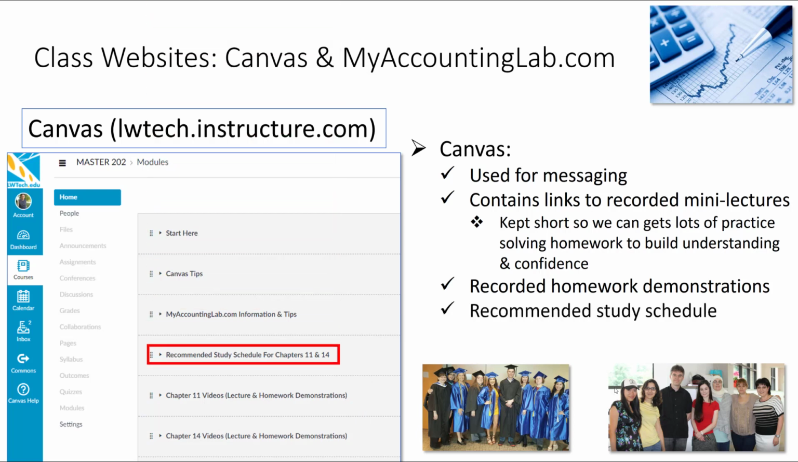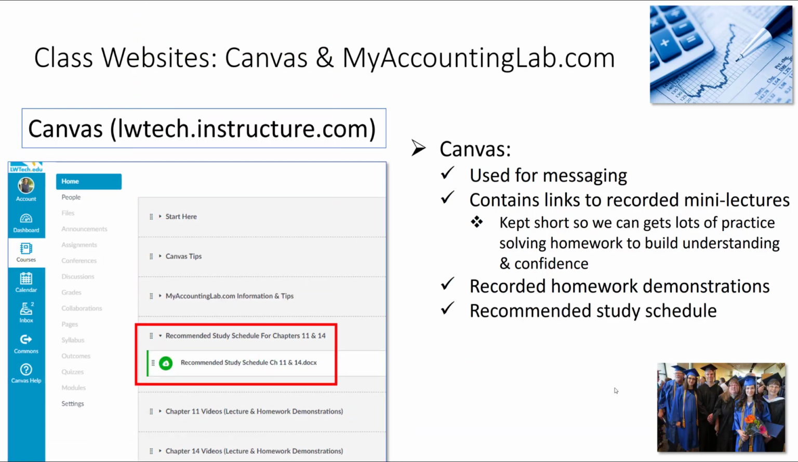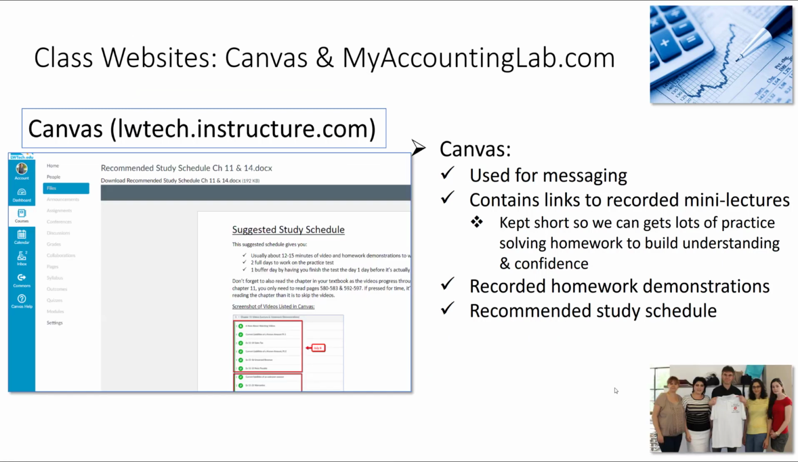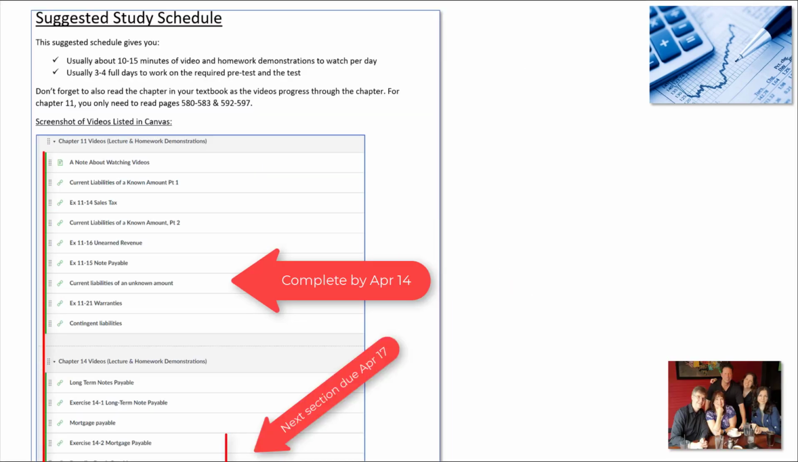The first one happens to be for Chapter 11 and Chapter 14 because those 2 chapters will be on the first test. If I click on this small triangle to open the module, I then get this view. If we then click here, we get this view. So here is the suggested study schedule, but it's small, so it's very important to click here to download the suggested study schedule so we can see the whole thing. So now we can see the suggested study schedule.